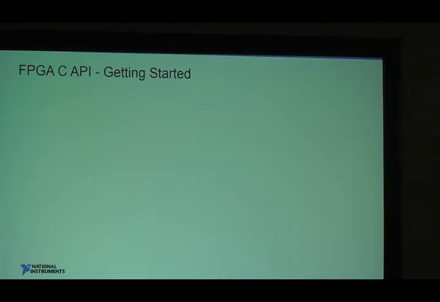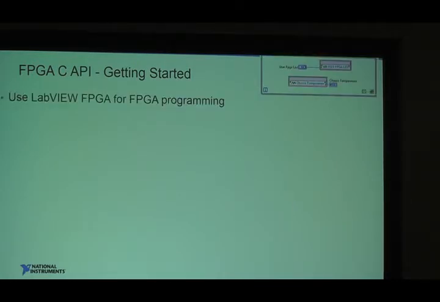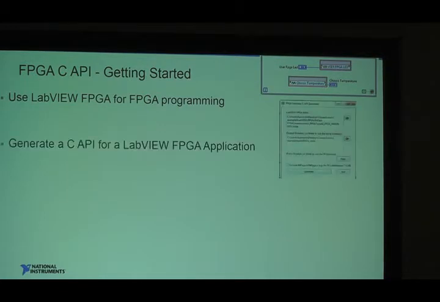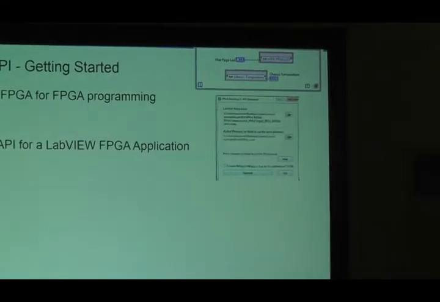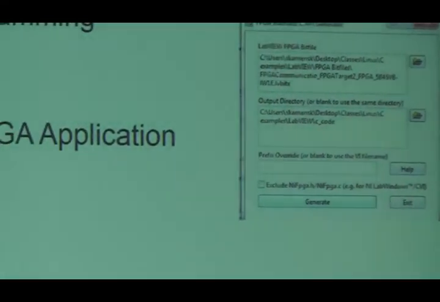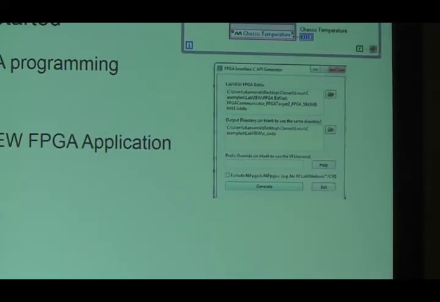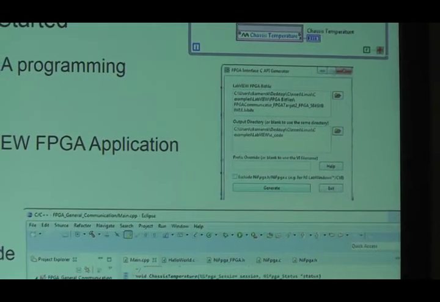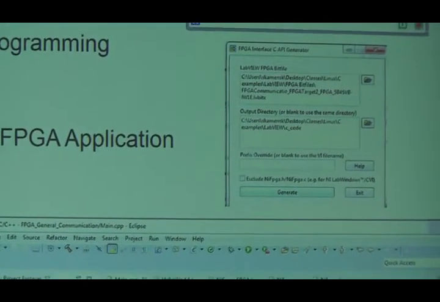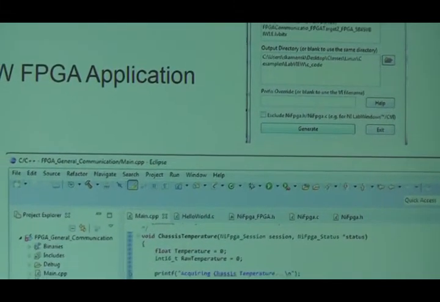To get up and running with the FPGA C API, you first create your LabVIEW FPGA application. In this case, I've created a very simple application where you just write an LED light and check the chassis temperature. And then you would generate the header files that you'll use inside your C application to get access to some of these controls and indicators from the FPGA. And then you basically just call the functions that you generate from those header files inside your source code.